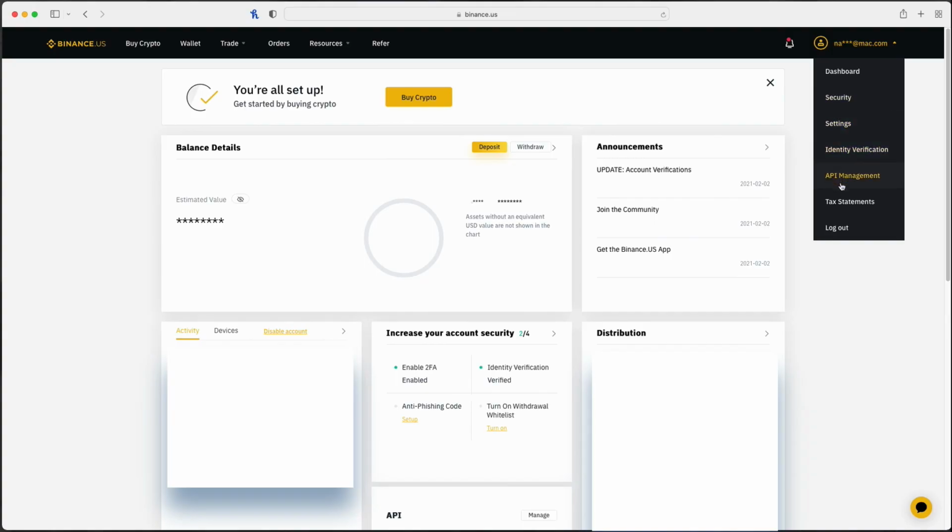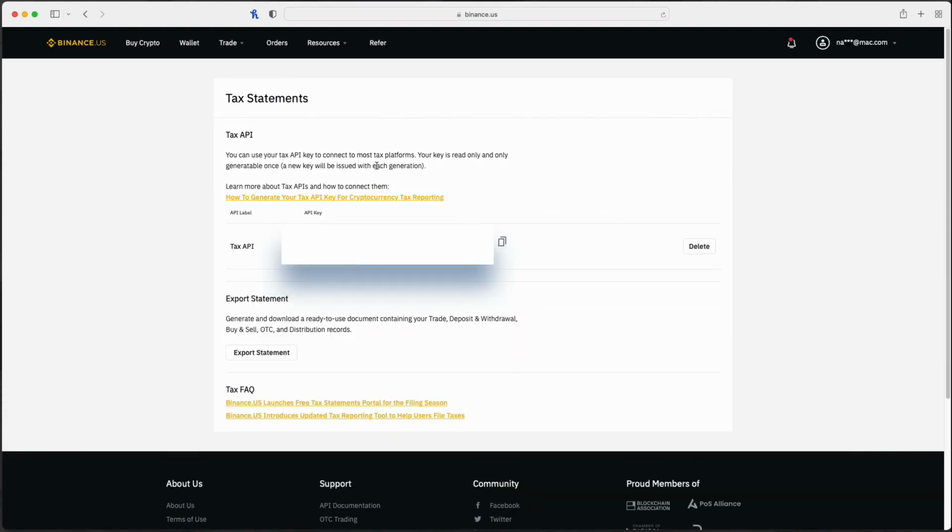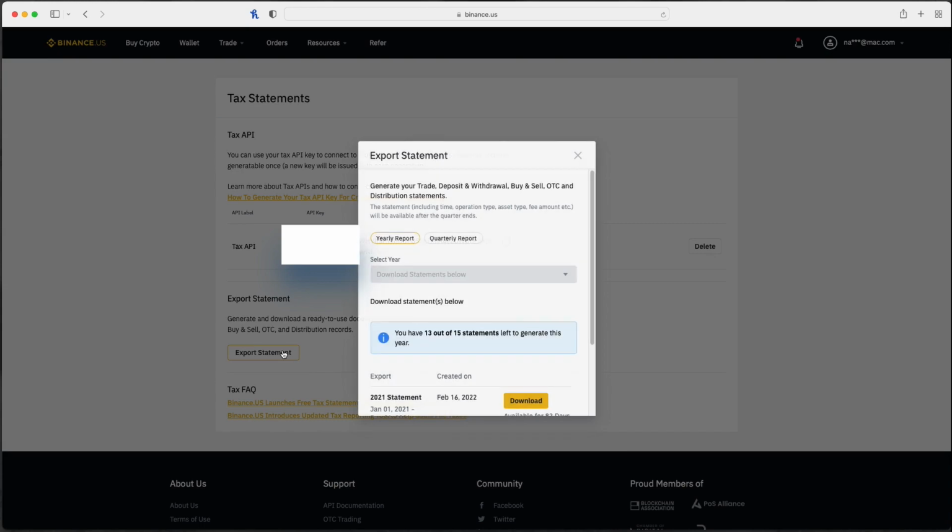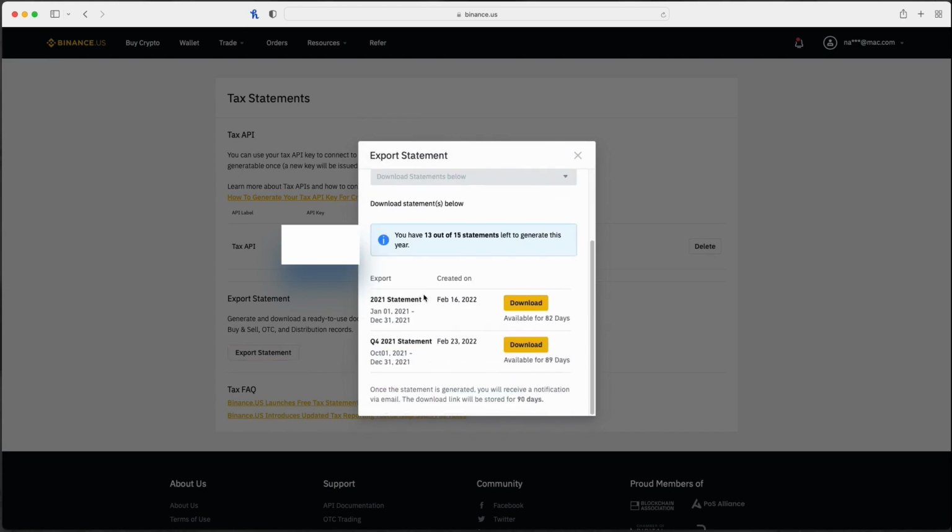So you log back in and you navigate to your profile at the top right, click on tax statements. And this is where I mentioned earlier, it was a little interesting as far as the user experience, because it's not just readily available as a download. You need to click on export statement again. And then there you'll find, click on download, downloads to your desktop, and now you have your information.